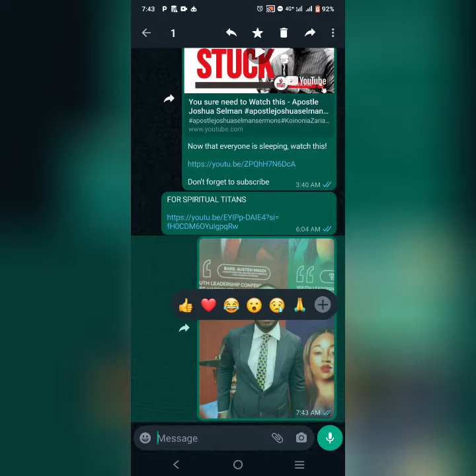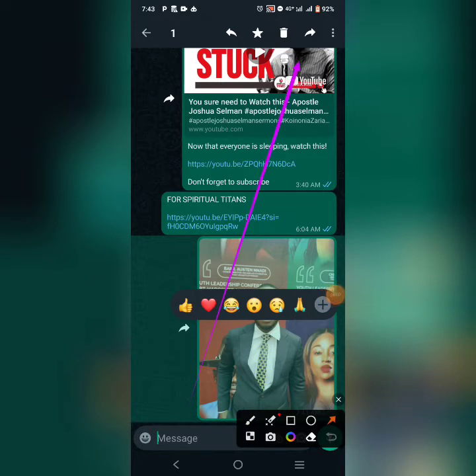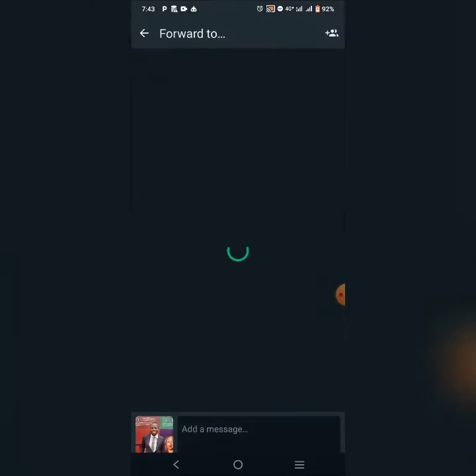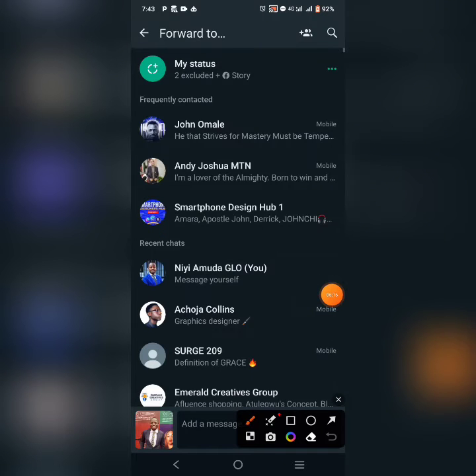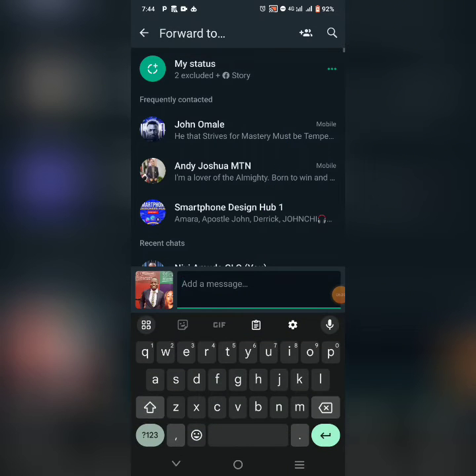These are very, very important steps. Click on forward like this, all right. You click on forward and you wait. Now right here where you have message, you can add your message, your caption, because after sending you can't add a caption again. A clearer version of the same picture after using this trick.